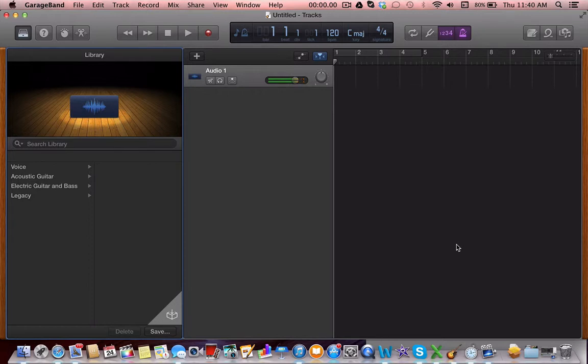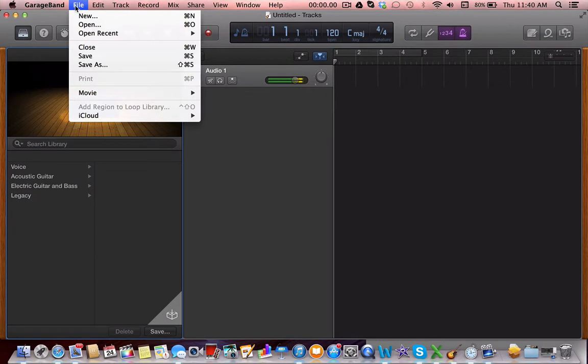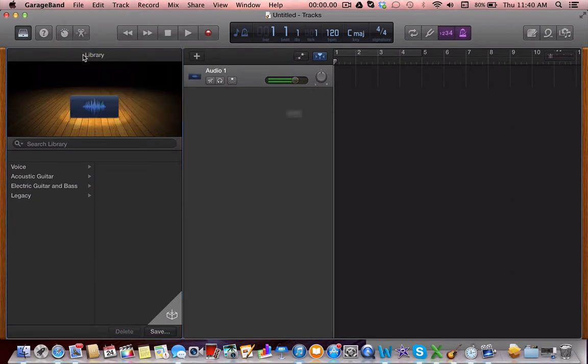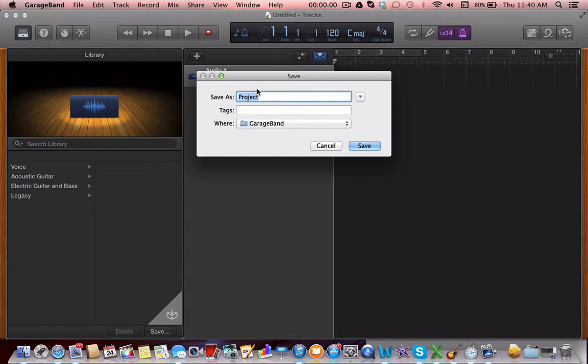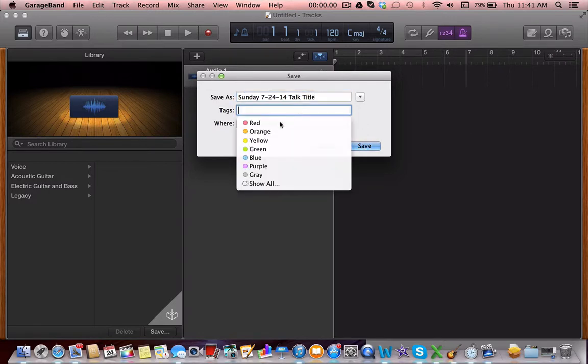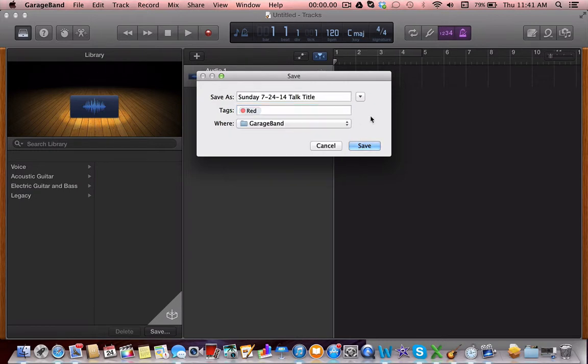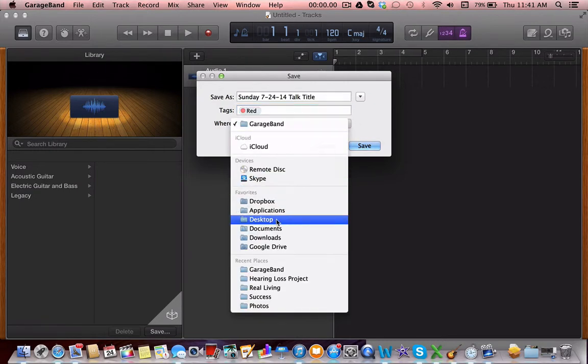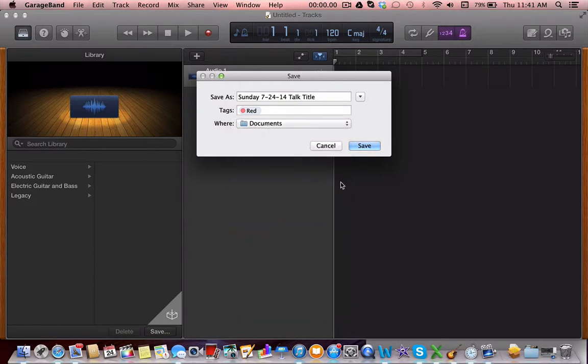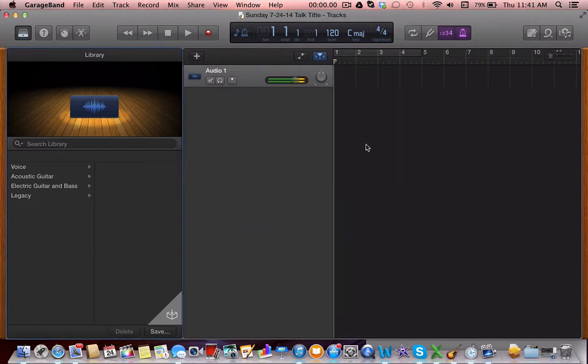So now we're in GarageBand with a new session. The first thing we want to do is save the file. We'll go back up to File and Save. And we're going to save it as Sunday and whatever the date is, and then the name of the talk. I'm just going to write in talk title. There we go. We're going to tag it red for recording because that's easy to remember. And then we're going to put it in Documents and click Save.